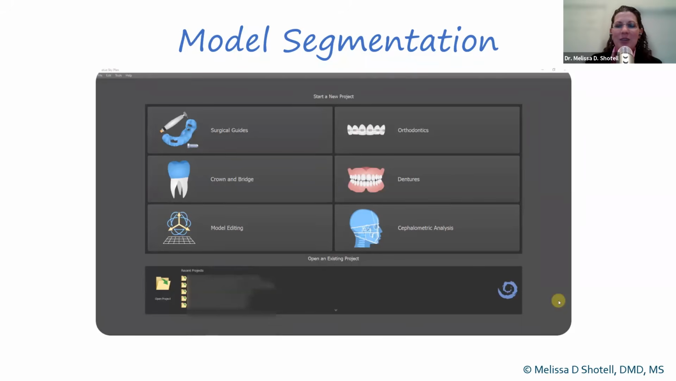I'm going to play the video for you so you can see all of the advantages. And please bear in mind that these videos are at about double the speed because I don't think you'd want to sit and watch me click through every single tooth in real time. So let's take a look at model segmentation within the Blue Sky Plan software.